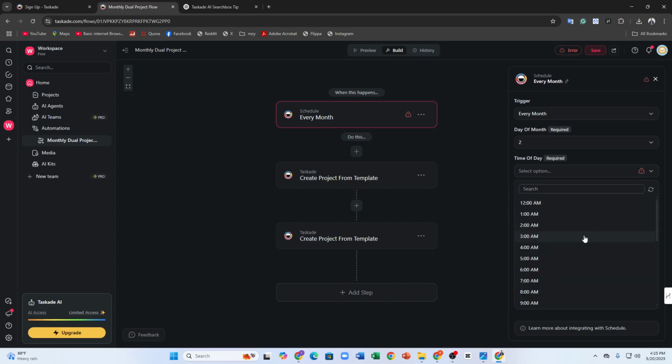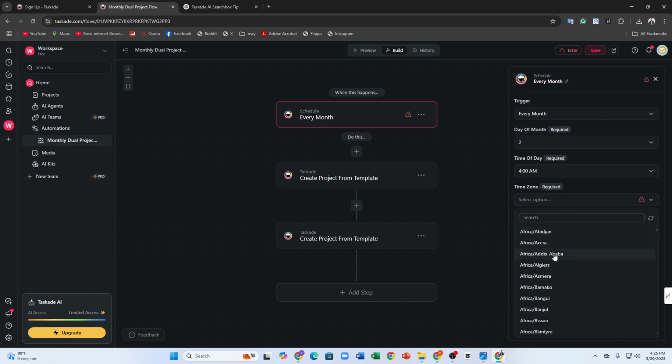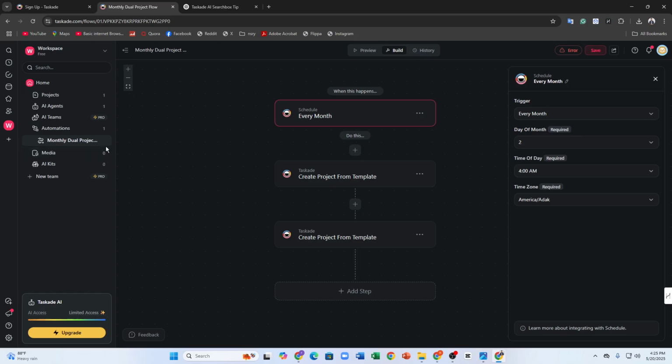And time of day, I'm going to choose 4 a.m. Time zone, you can choose a time zone. For example, I'm going to choose, let me find, United States of America. Okay, this one is okay, perfect. And that's it. Now you can customize it with every single one.